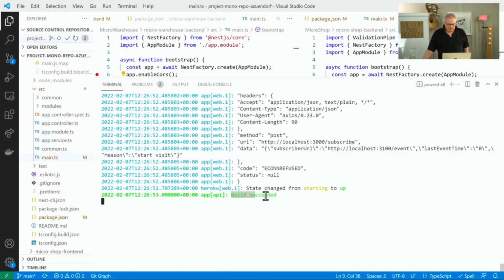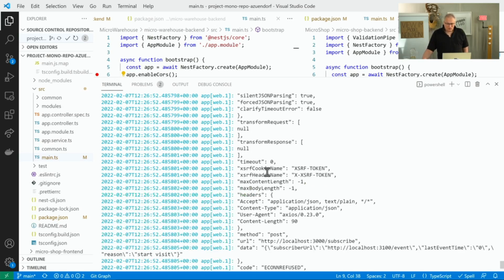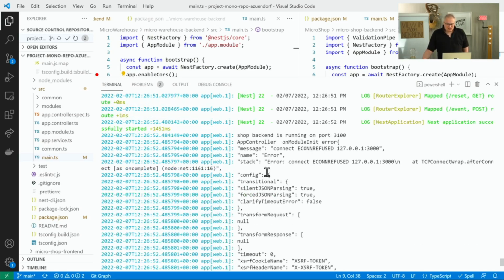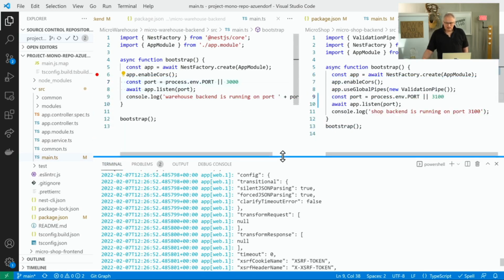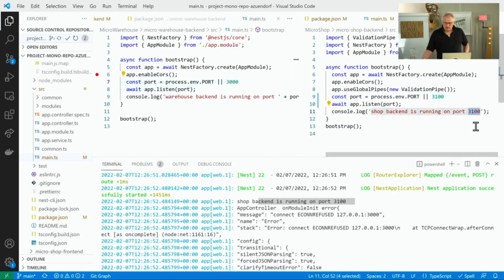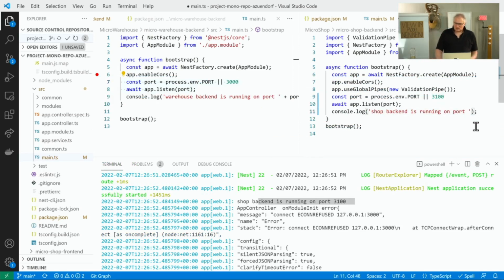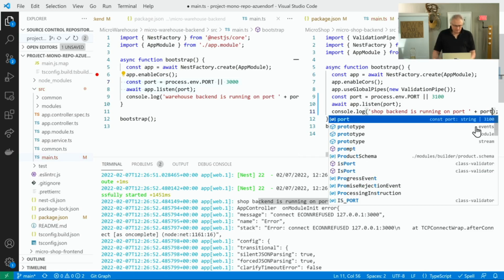So still this is build succeeded. State change from starting to up, and it has not been killed again. That's a good one. And it actually should say our shop backend is still running on 3100. That's bad. But it's only in the message. So we change that and do a redeploy. But actually we will wait until we do the next fix. And that one would be the port number.